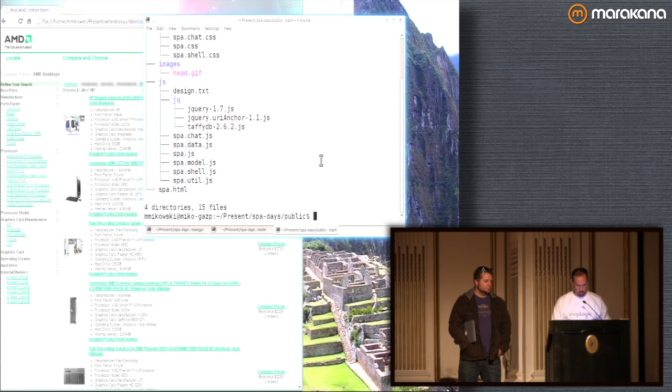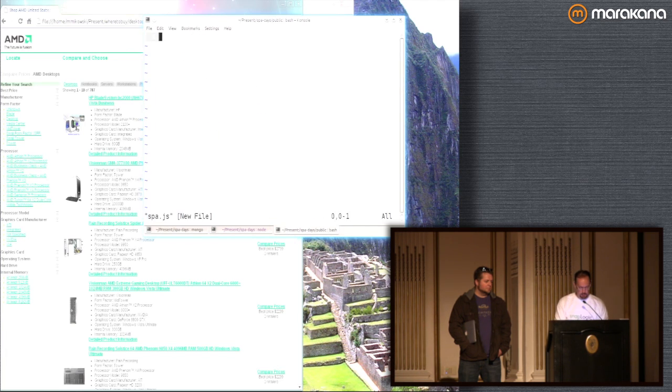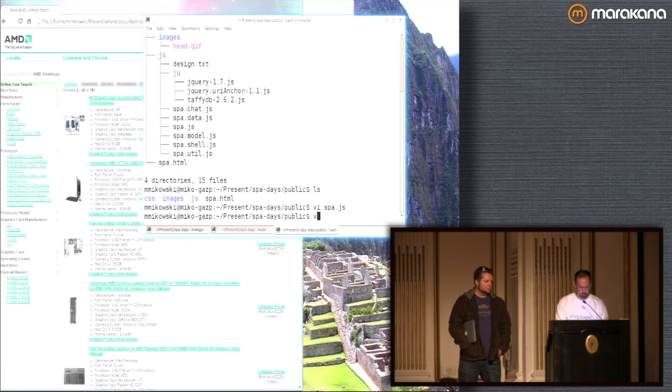Let's do a tree here. And you'll see that we actually have spa.chat, spa.data, spa.model, spa.shell. If you remember anything of that architecture diagram before, you'll notice these match exactly the names in that architecture diagram, and not by accident.